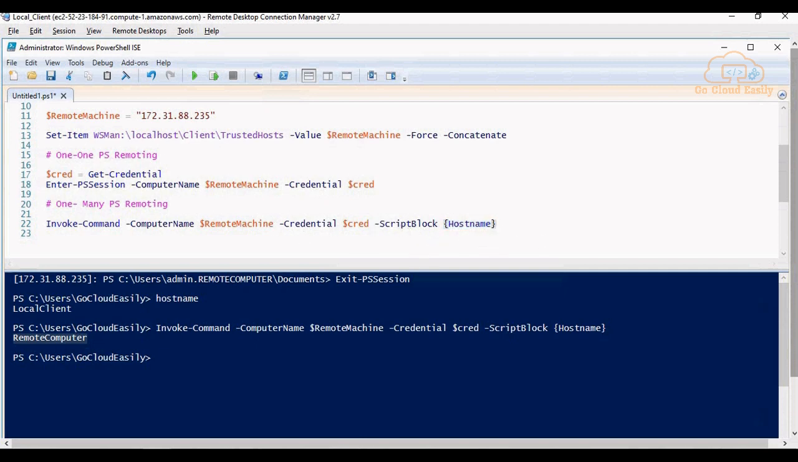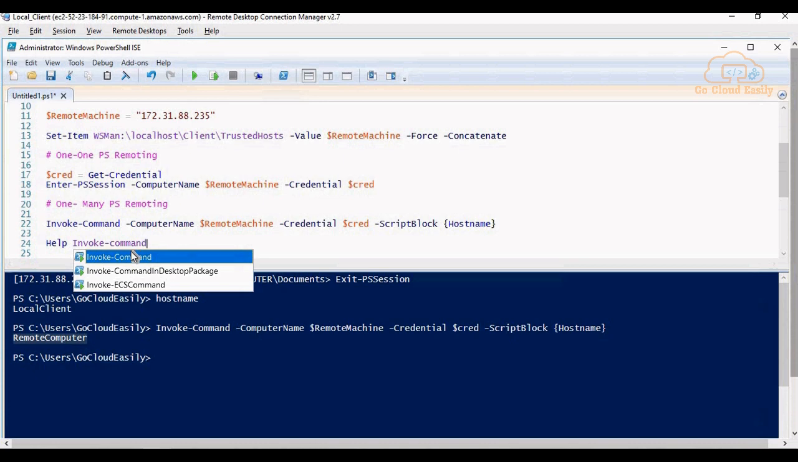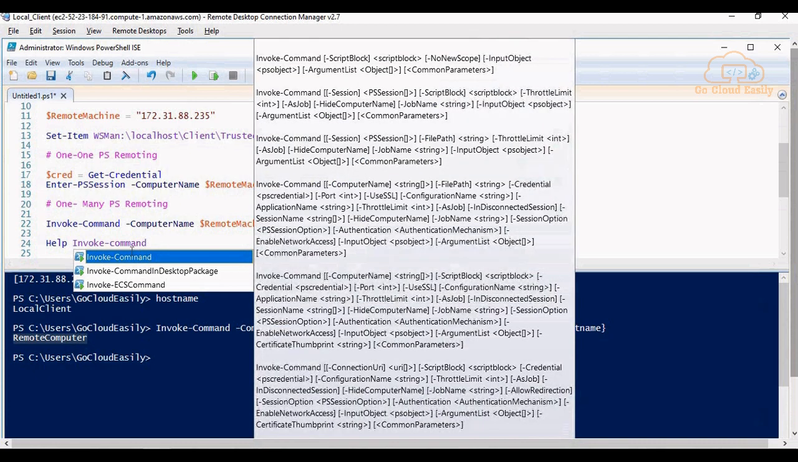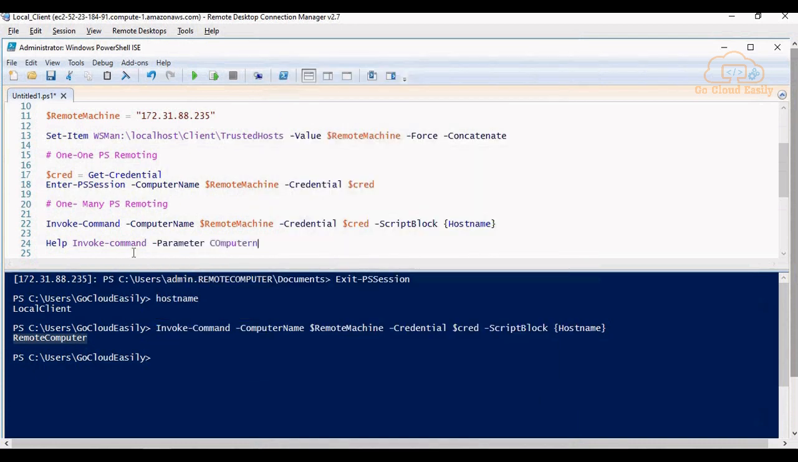All right. You might be wondering how we can know whether this computer name parameter can really accept a list of computer names. Let me just show you a little basic thing. If I want to see the help of this command, what I can do is run help Invoke-Command, and suppose I want to see the parameter ComputerName.